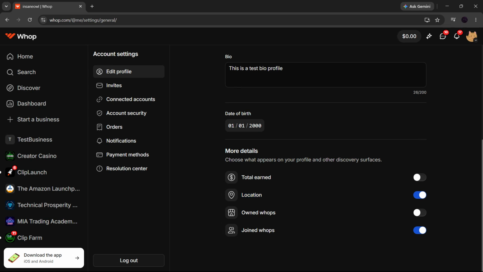To hide it, simply toggle the switch on the right to the off position. It only takes a second. Once you turn it off, Whop will automatically save your preference. You do not need to hit a separate save button. Right away, your location will change to location hidden on your public profile, and other users will no longer be able to see where you are based.